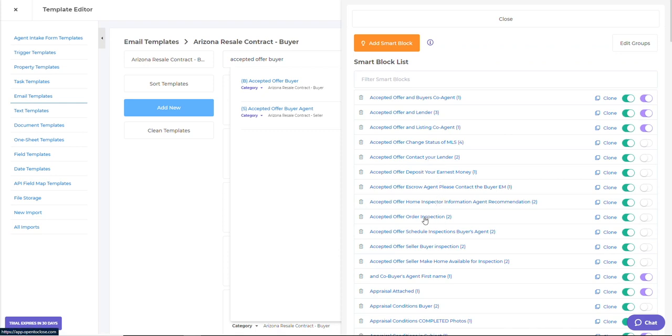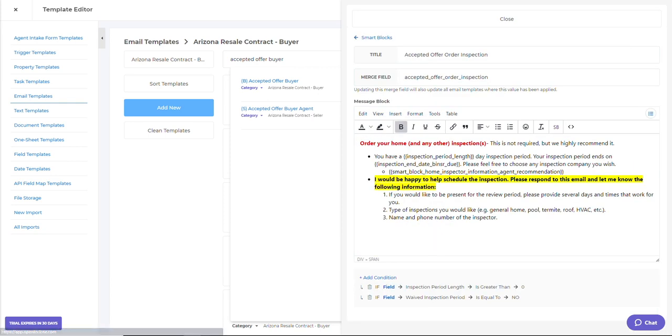Here's the order of inspection. So this was number 2 on our list in that email, if you remember. You can bounce back there if you need to go look. This would be number 2. Order your home inspection and any other inspections. This is not required, but we highly recommend it. You have a 10-day inspection period, so it'll pop the 10 in there.